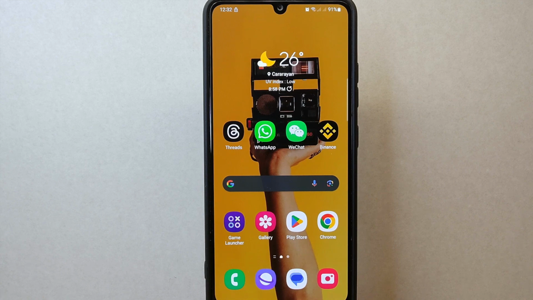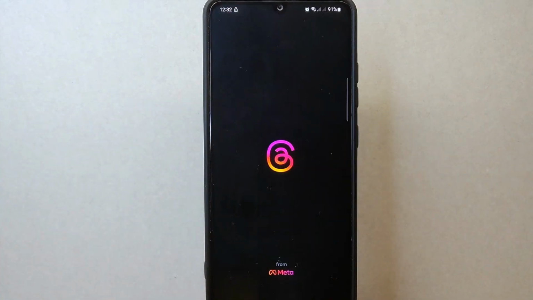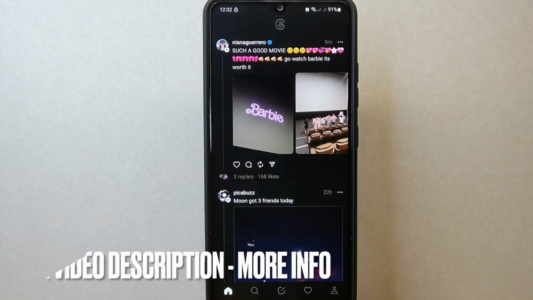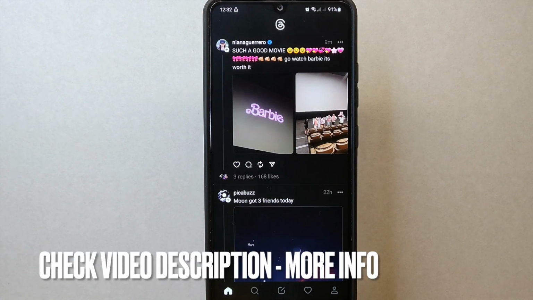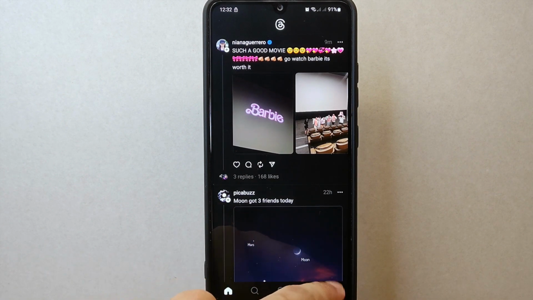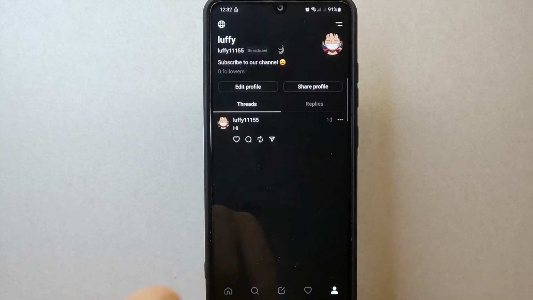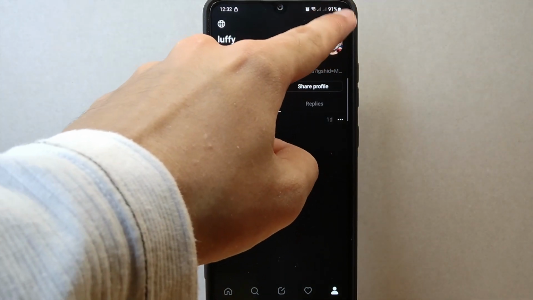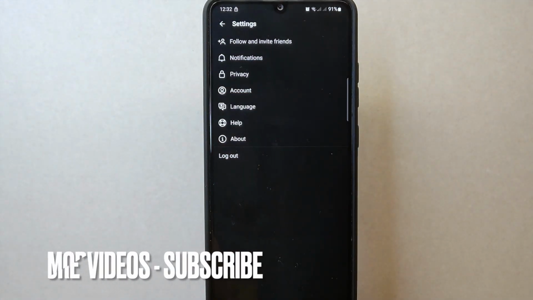So let's start. First, open your threads application and log into your account. Once you're logged in, tap on this profile icon located at the bottom right corner of the screen. This will take you to your profile page. In the top right corner, you will see this two lines icon. Simply tap on it to access the settings page.